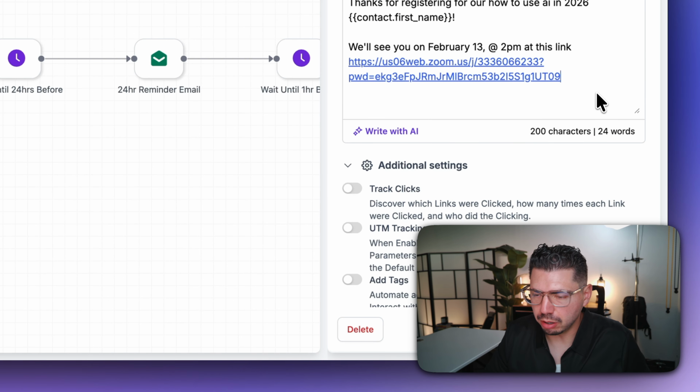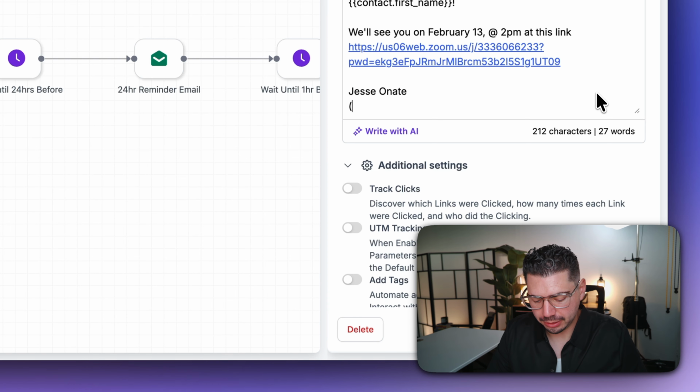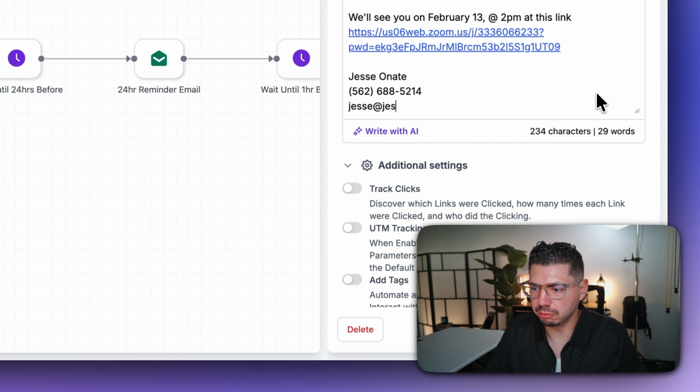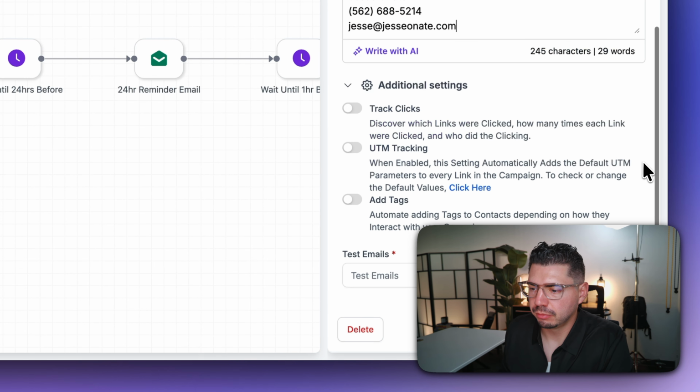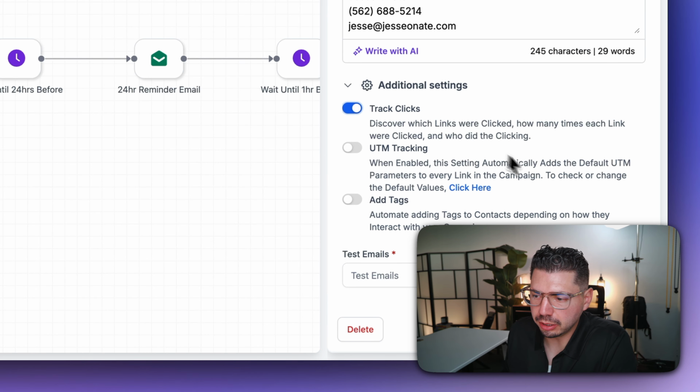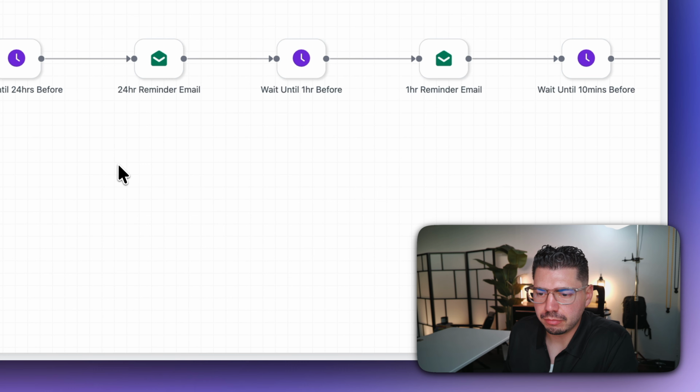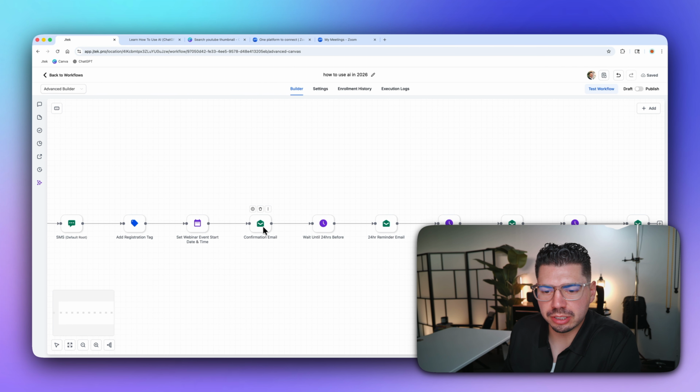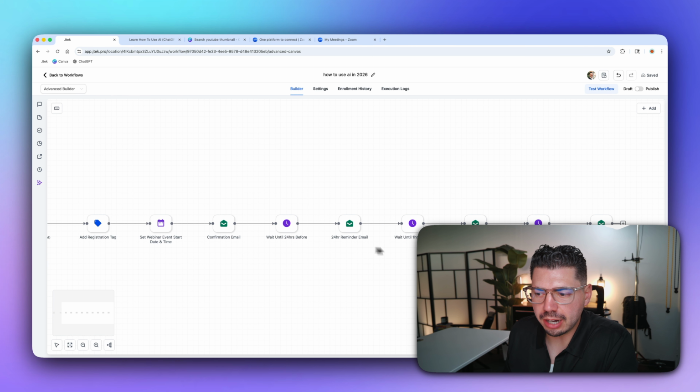I highly recommend spending some time to organize this. So, you would add your signature, customize your signature however you want to. I like doing this, tracking your clicks. And let's go save action. And what you would just continue doing is editing this exactly how you want.